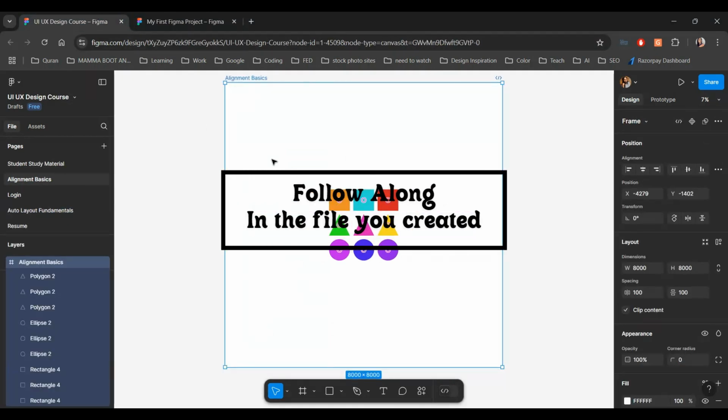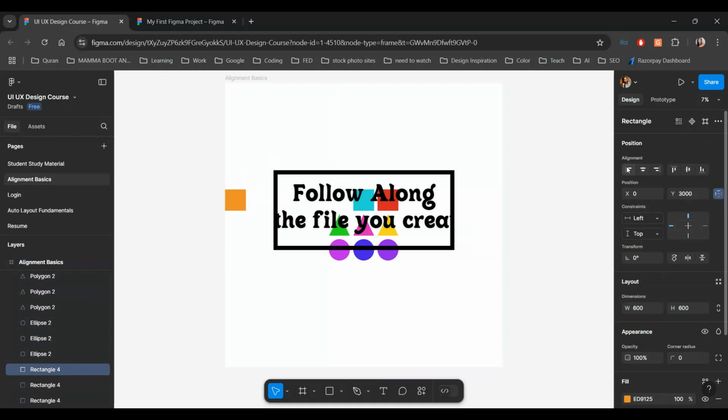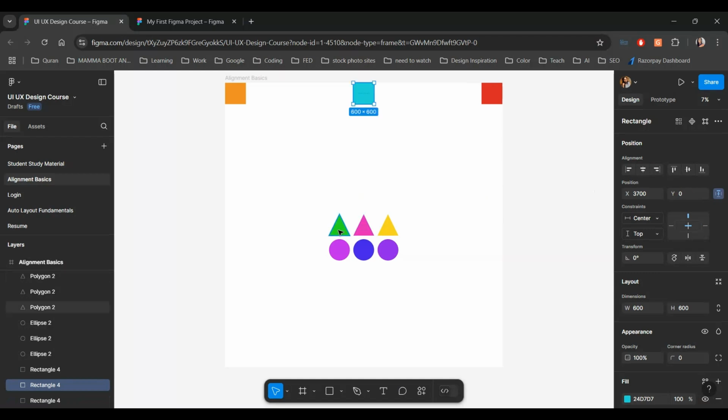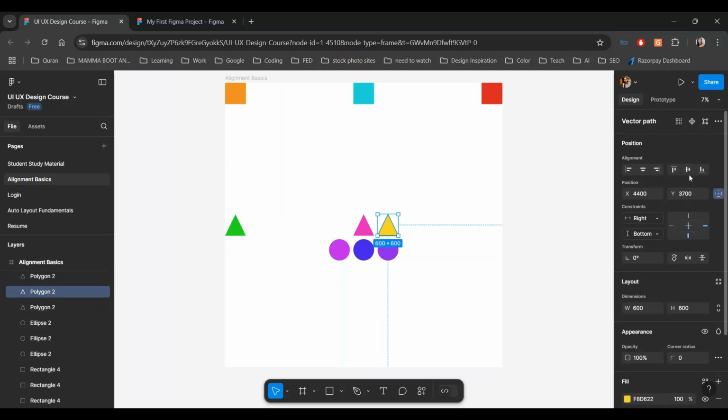First shape, I'm going to align it to the left top, one to the right top, and this one to the center top. These tools on the right are very handy for alignment purposes. Let's come to the triangles. First one to the left center, last triangle to the right center, and the middle one remains in the center. Now to the circles. First one to the left bottom, last circle to the right bottom, and the middle circle to the center bottom.